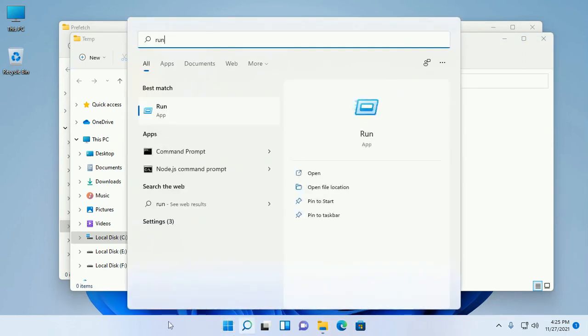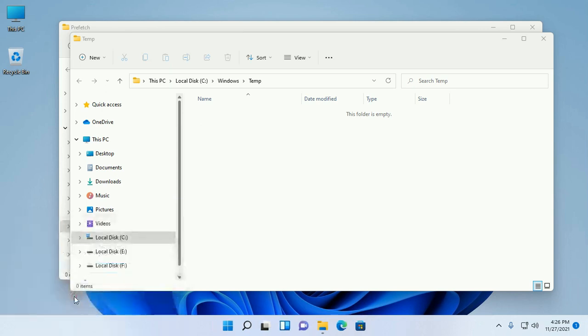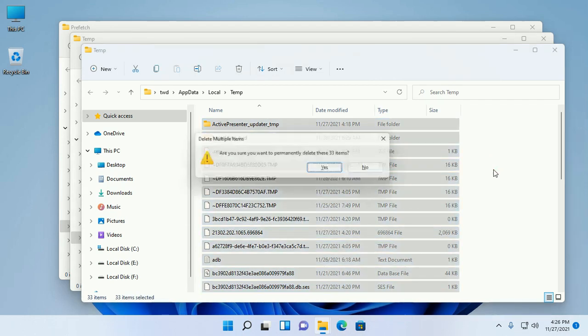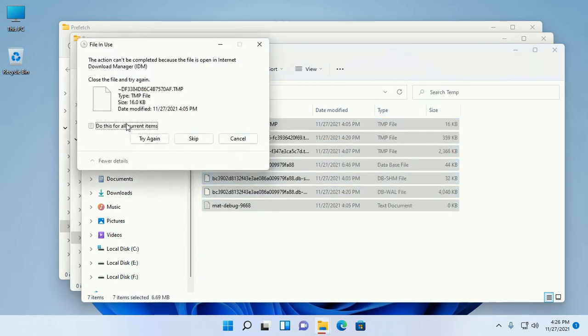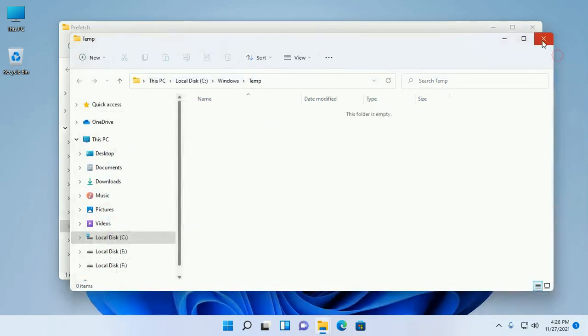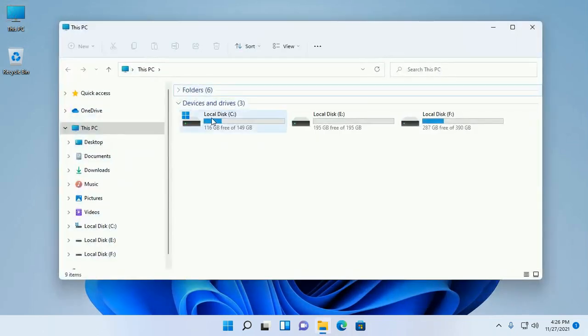Now open run application again and then use this command. Now select all and then shift delete. And see the space of your local disk C.